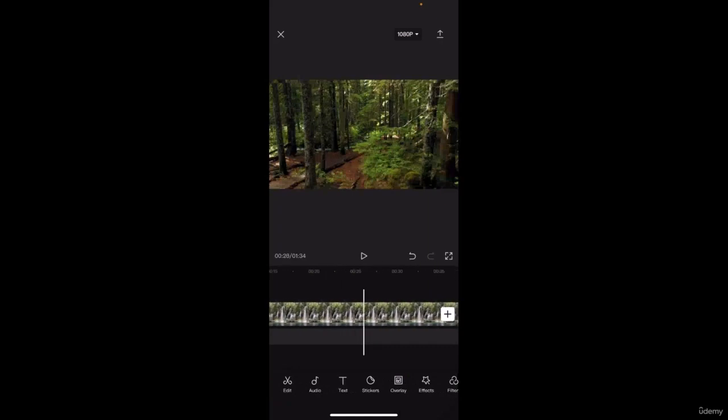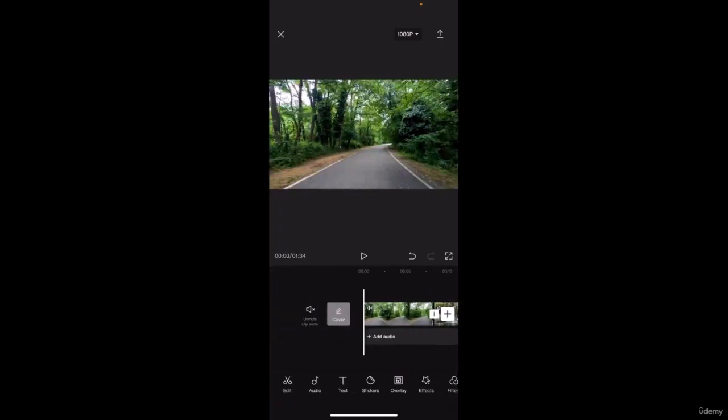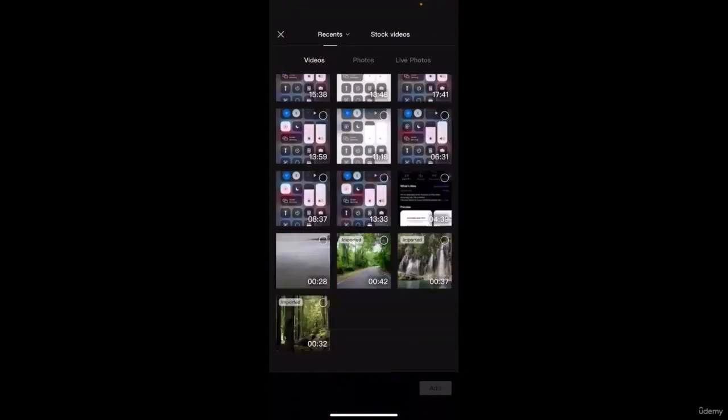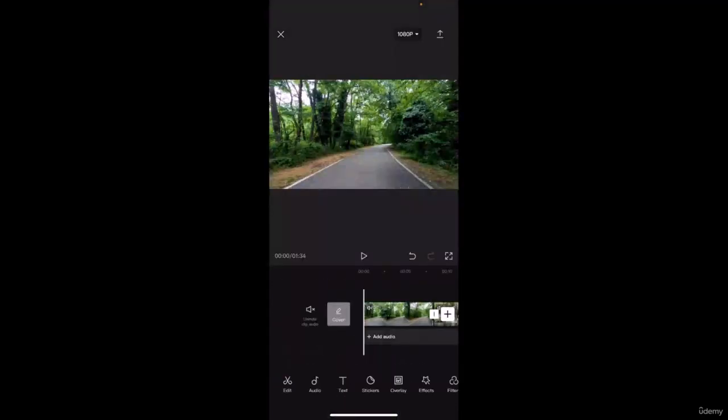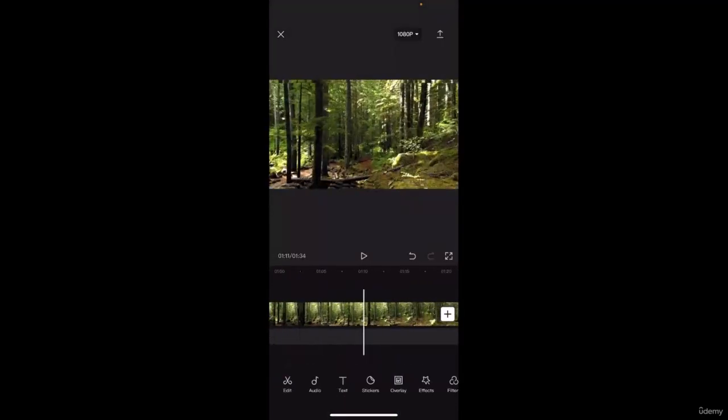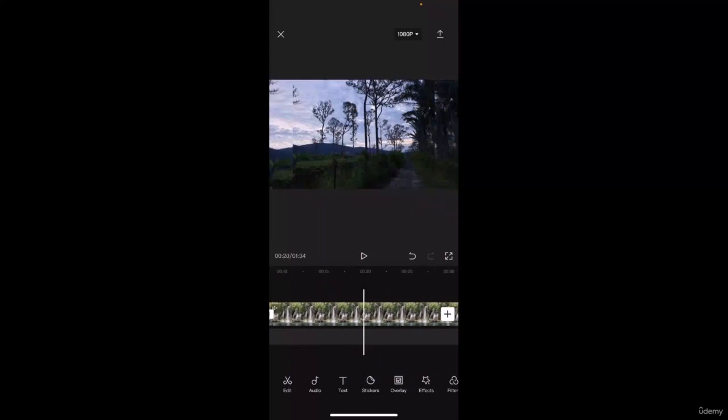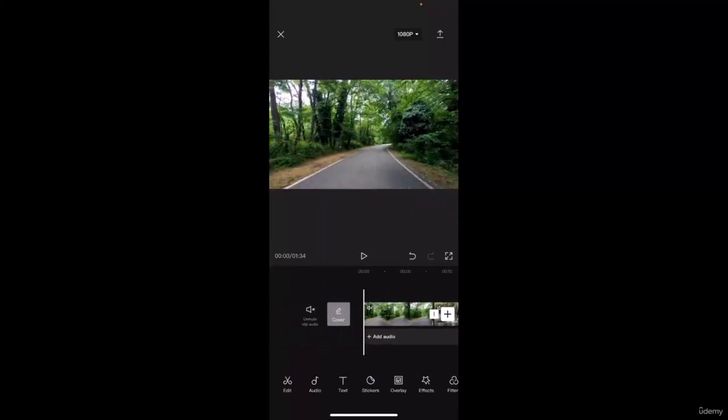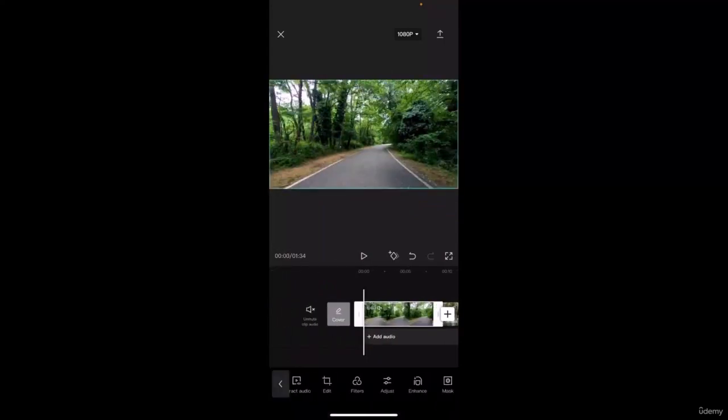So that's it for this video. So you can see the process is easy. Just click on the plus sign, select the video you're trying to add, and automatically the video is added into our workspace. So you can see that once we click, for example, on this video, you can see that the editing feature now has changed.